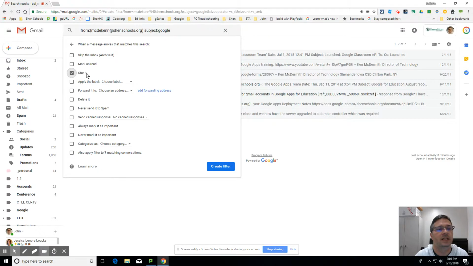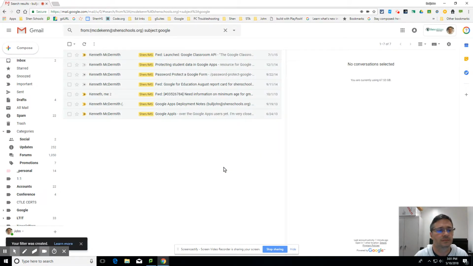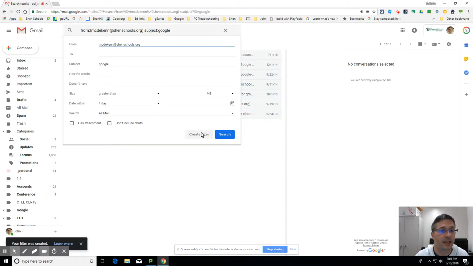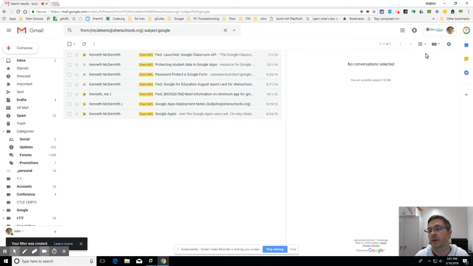So I'm going to say, in this case, I'm going to just put a star on it, kind of tagging it as important. Okay, or I could actually mark it with the specific important tag versus the generic star. Okay, I say create filter, and voila, I've created a filter. Now whenever messages come in from Ken with Google, it's going to add that star to those messages, this tag over here. Notice it didn't do that for those ones I already had, because I didn't tell it to apply the filter to the messages already in my inbox.